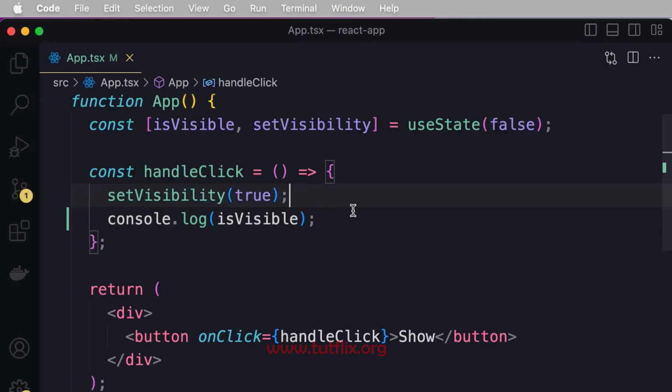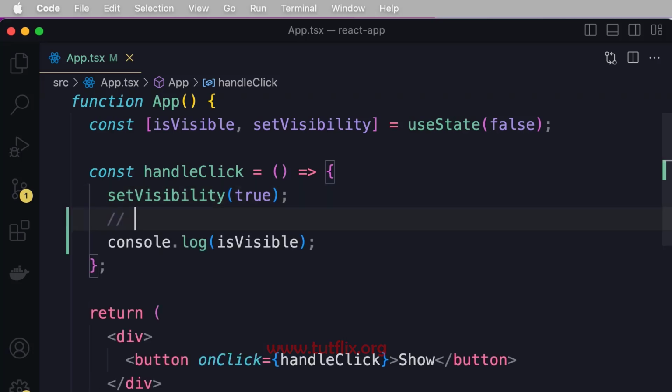So the update was not applied immediately. It's going to be applied asynchronously, meaning in the future. And this is done for performance reasons, because as part of handling an event, we could set multiple state variables. For example, we could set the name.